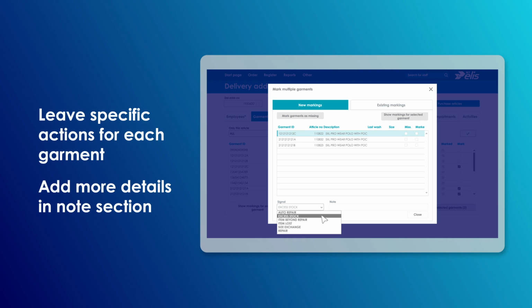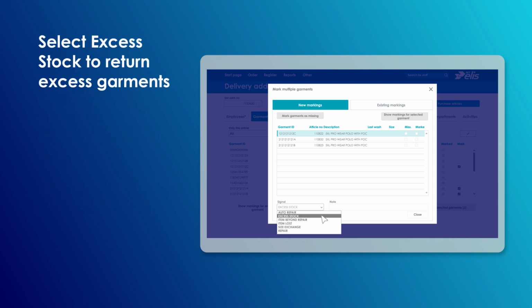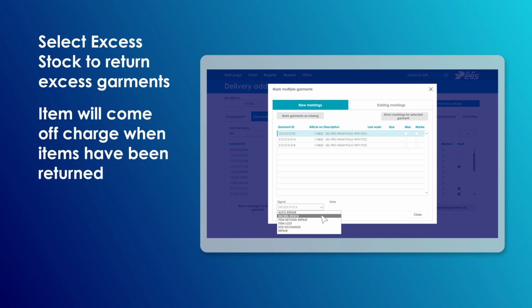Should a Pret store need to return excess garments to Elis, they must mark the excess stock signal on the items they have marked for return. These garments then need to be returned to Elis on the next laundry collection day. Once the garments are returned using this signal, it will come off charge.